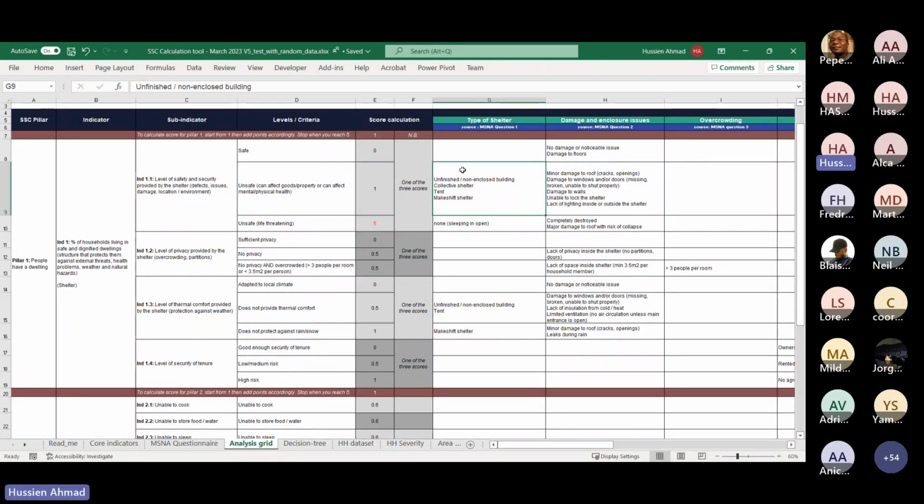In the second one, for example, the household is living in a tent, but there are only minor issues. So it's not completely unsafe, but still it's a bit unsafe, so you score 1. And in this case, it's completely destroyed or there is major damage to the roof with risk of collapse, you score 5. And so on and so forth. Same with privacy. If the household says there is no privacy in the shelter, then you would score 0.5. Same approach based on overcrowding.